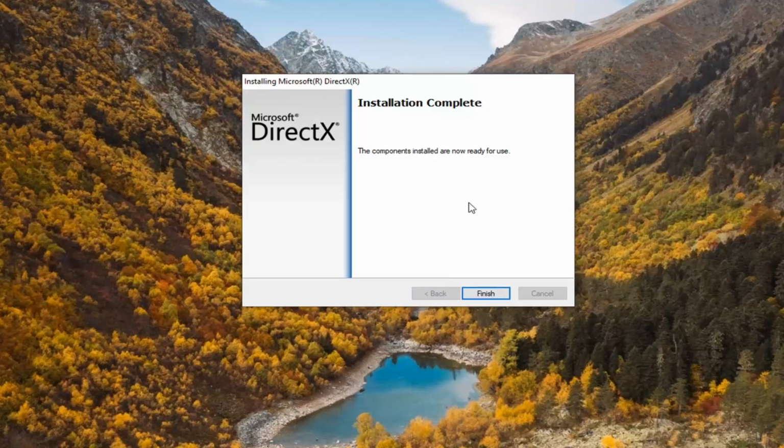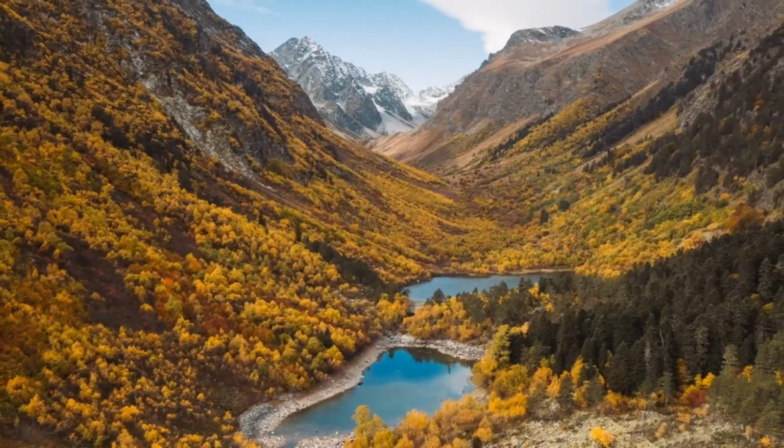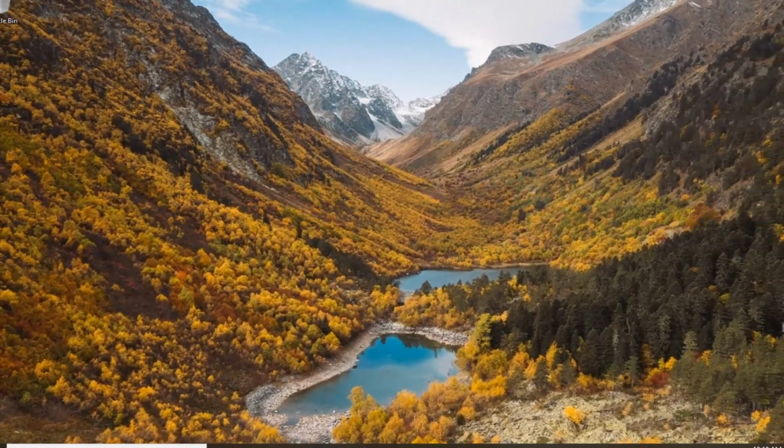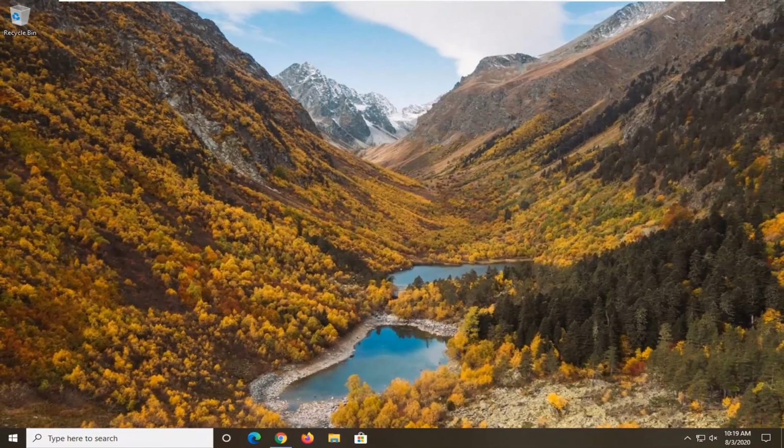Okay, so once that's done, go ahead and select finish. And then I would suggest restarting your computer, and then hopefully the issue should be resolved if you go ahead and run the installer you're having the issue with.